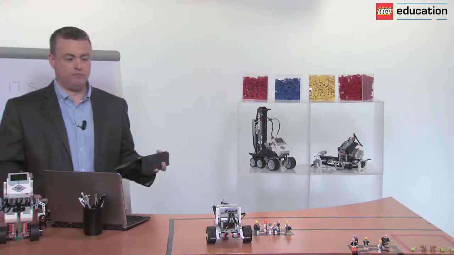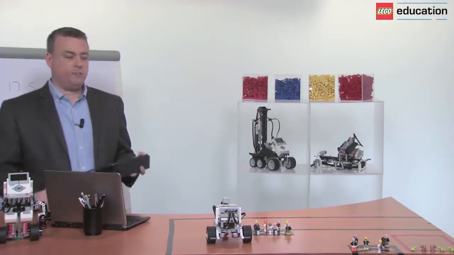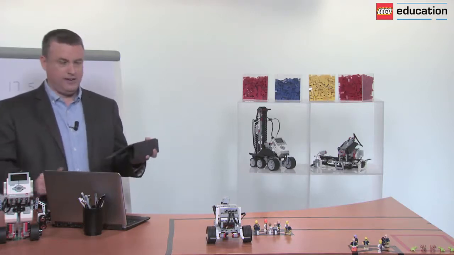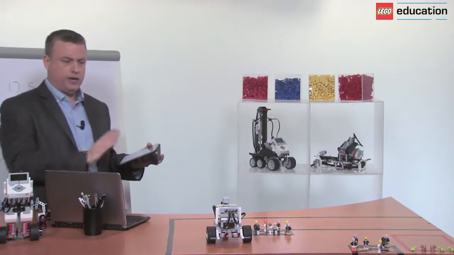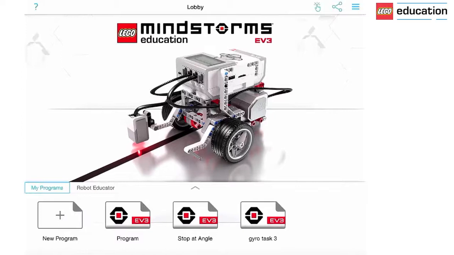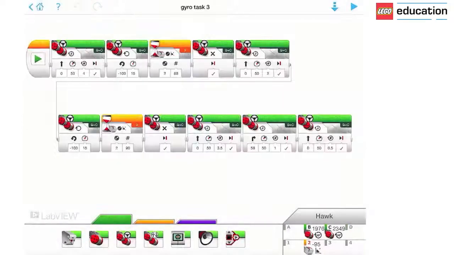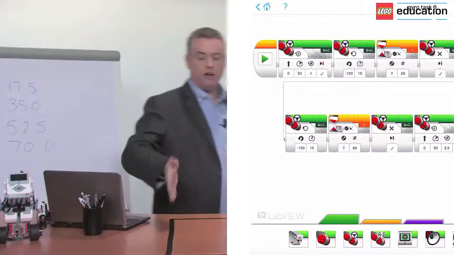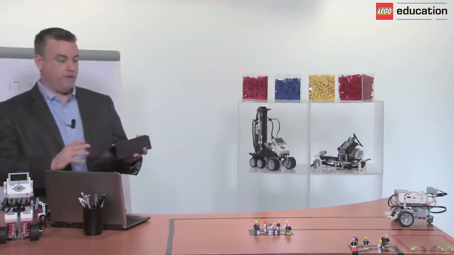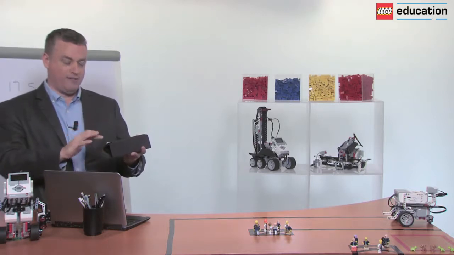Okay, brilliant. Just to save a bit of time, I'm going to bring up the program I did earlier. Let's see if my robot can get around the course and park. So I'm going to go back and bring up my gyro task 3, and you can see I have a program now that's twice as big, and we're going to download and run this and see if I can get around the course without knocking any of the minifigures over. So, fingers crossed. Here we go.